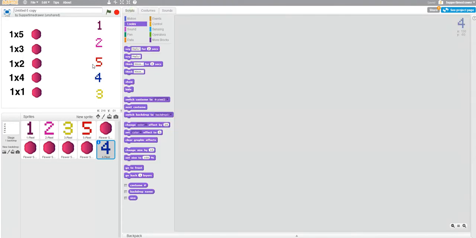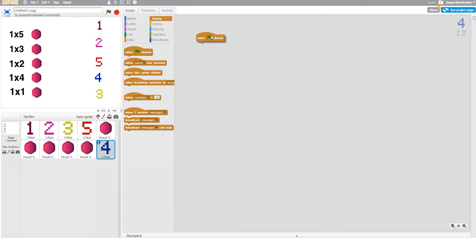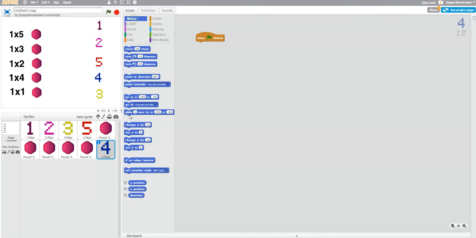So when we start the script, we want the 4 always to come back here, because of course we can move it around. So we're going to get our event when clicked. Motion, it's going to go back to the spot where it currently is. So no matter where we move it, when we click the flag, it will come back to that spot. And then the only thing really left is that we want it to turn that green color when the correct number is over it.